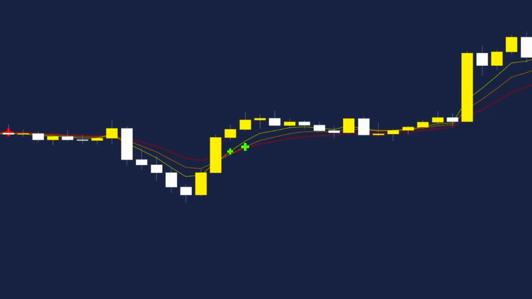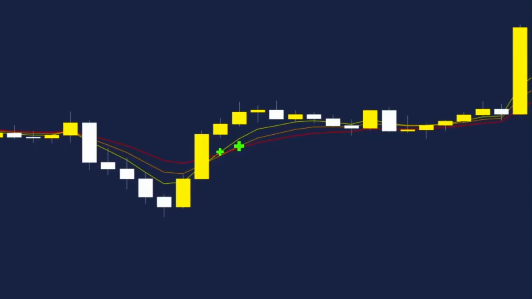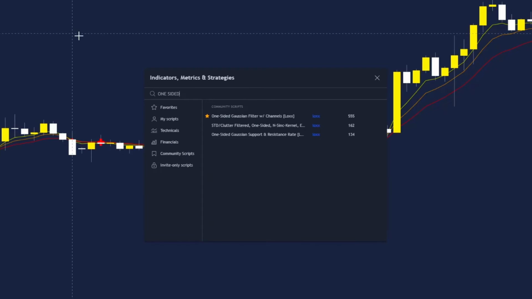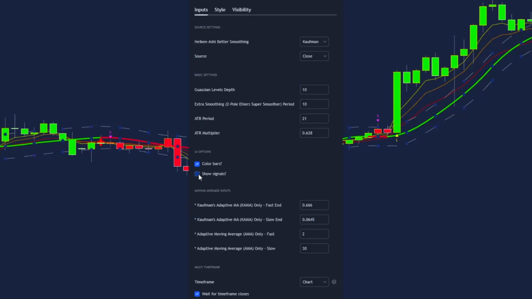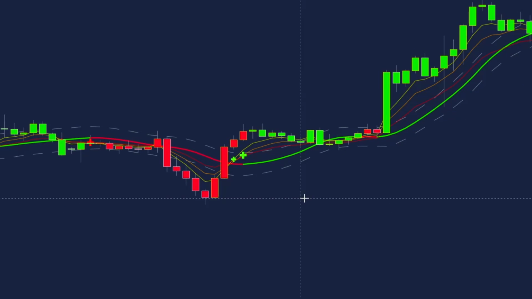Now, let's add the bonus to improve the win rate and use it as a safe stop loss level. Open indicators again, search one-sided, and add the one-sided Gaussian indicator. The only setting I've changed is the remove signals tick box. I've removed this as we won't need it. And now for trading, the rules are simple.